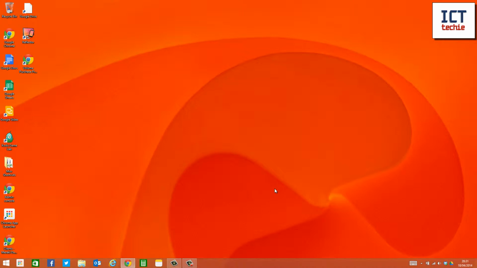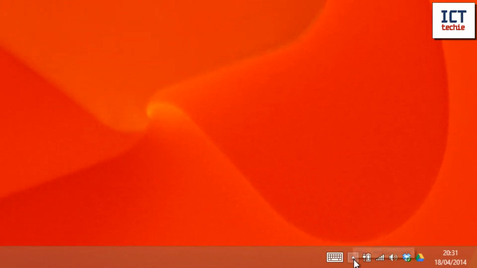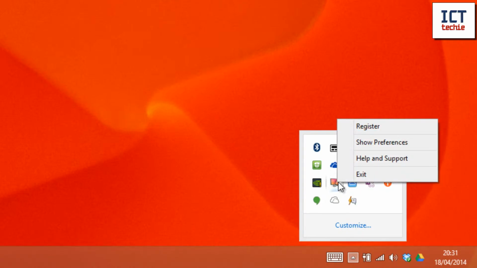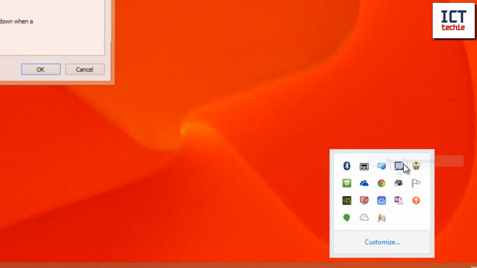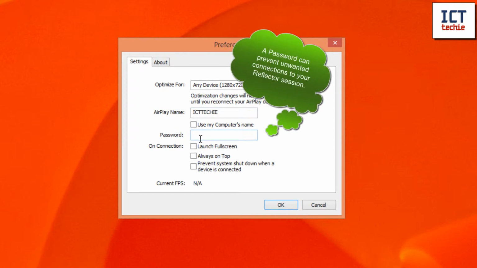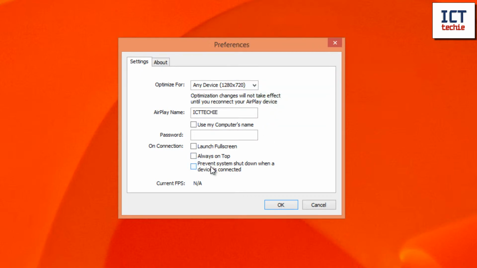So to access the settings, I need to access it from the taskbar at the bottom. To do that, I need to click on the little arrow down here to show the hidden icons. And there I can see the Reflector icon. Now if I right click it, I can go to show preferences. In here, I've got a single screen with a few settings, so I can optimize my screen size, change the name of the device that I want to AirPlay to, so I can use my computer's name or type one in. I can give it a password, I can tell it to launch full screen, always be on top, and prevent my machine from being shut down.